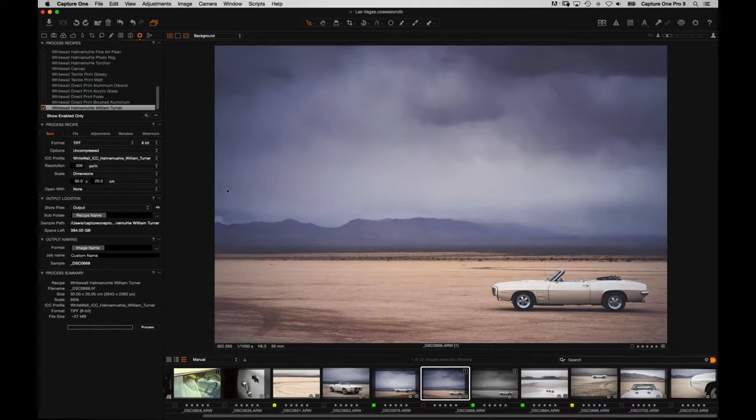Okay, so how do we print from Capture One? Let's just start with this same image. Now, I'm not going to use this process recipe because it's not correct. So I'm going to make a new process recipe, and we'll call this Epson.